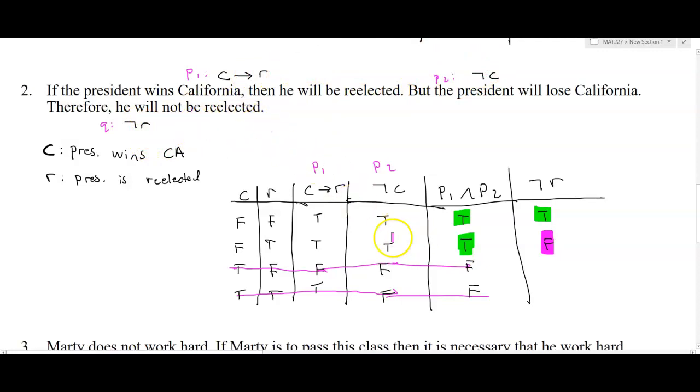So let's assess this row here. What happened? Well, he didn't win California, but he did get reelected. Oh, okay. So if he wins California, then he will be reelected. Well, that's a true statement, because if the premise is false, then it doesn't matter what the conclusion is. That's a valid if-then statement.